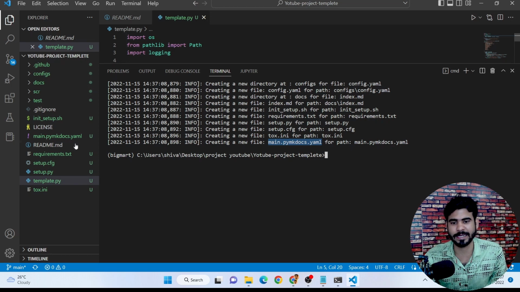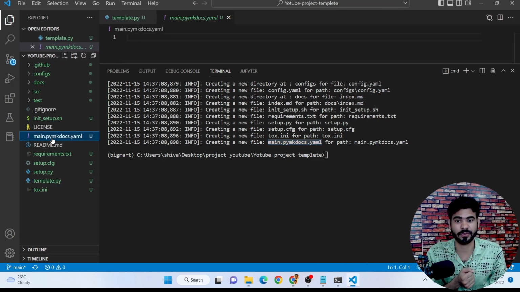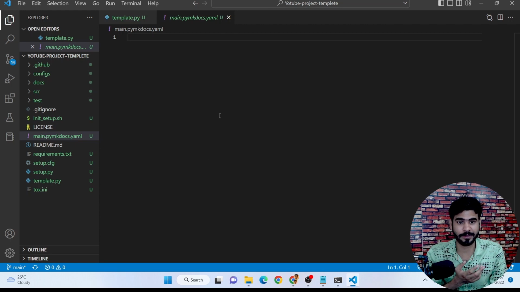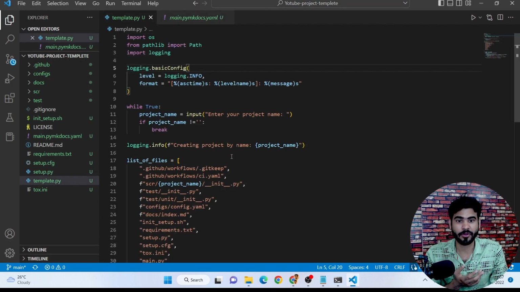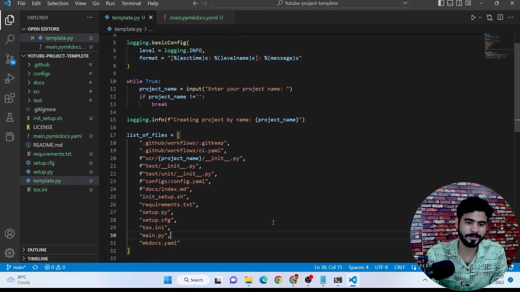All files are created. But as you can see here, we are getting one issue. Main.py, mkdocs. What is this? Looks like I have made a little bit of a mistake with our comma thing. So let me check it out. So I have defined the main.py. As you can see here, I have not mentioned the comma. So let me save it.